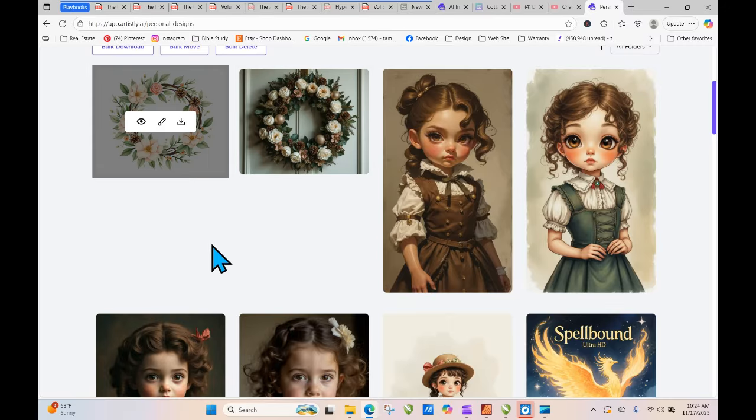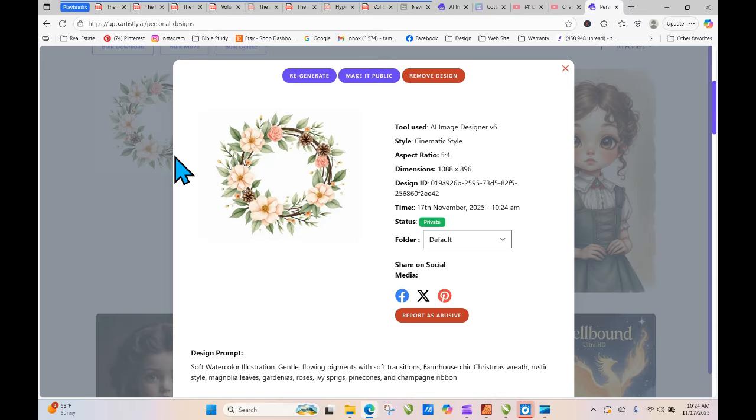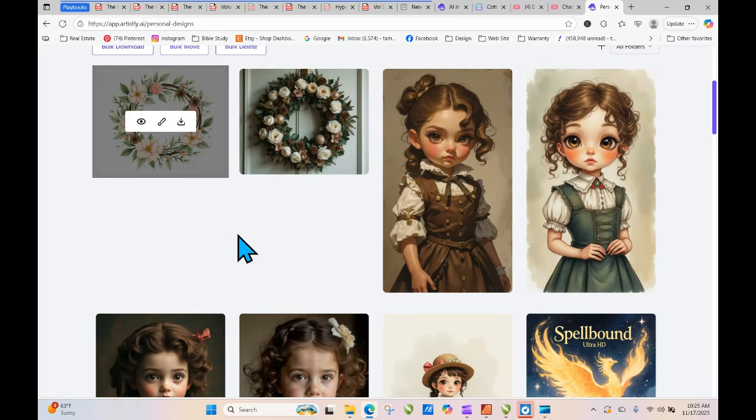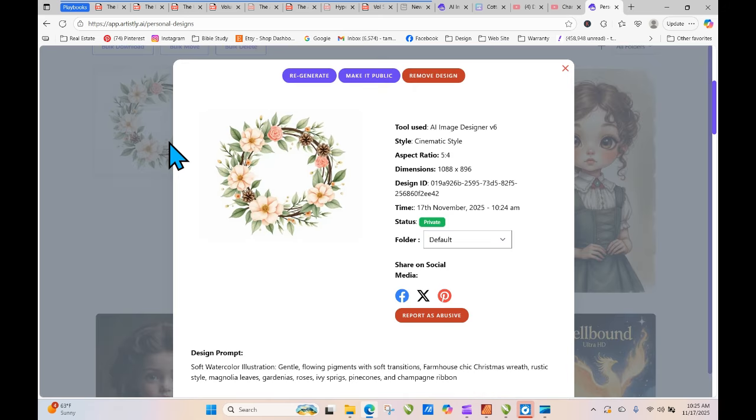Ooh, that's pretty. Wow, I love that. Now that is under animal. That is gorgeous. That did a really pretty watercolor there for that. So again, this is the cinematic style, and I really like that. I believe I could use that.